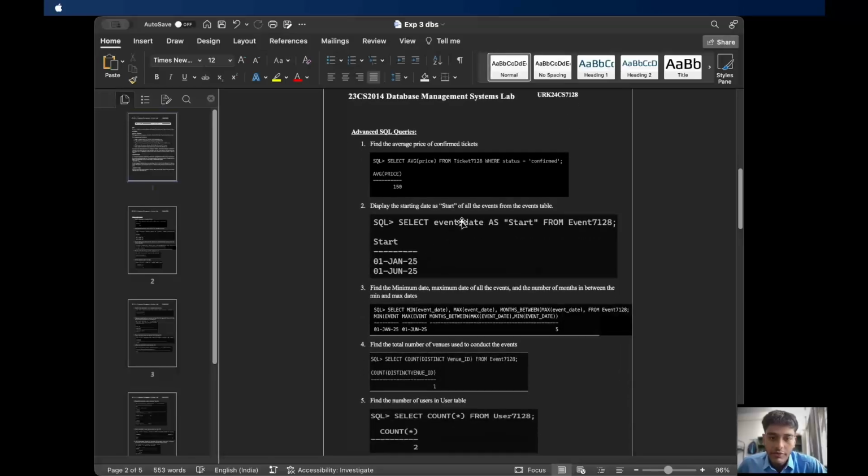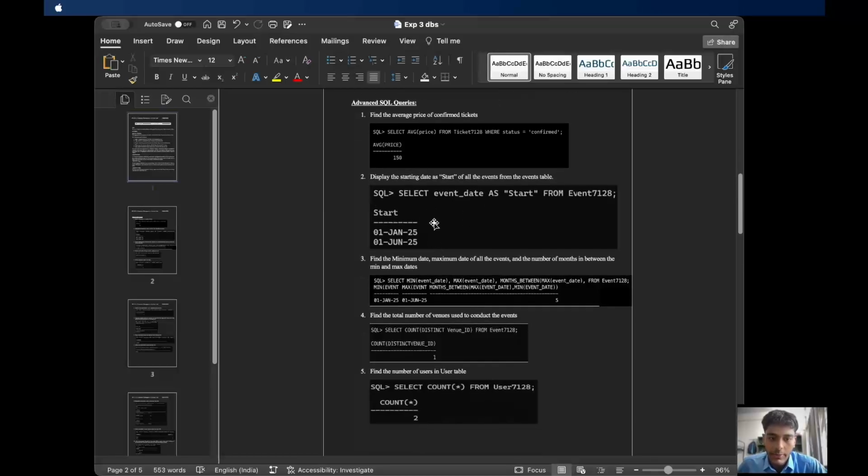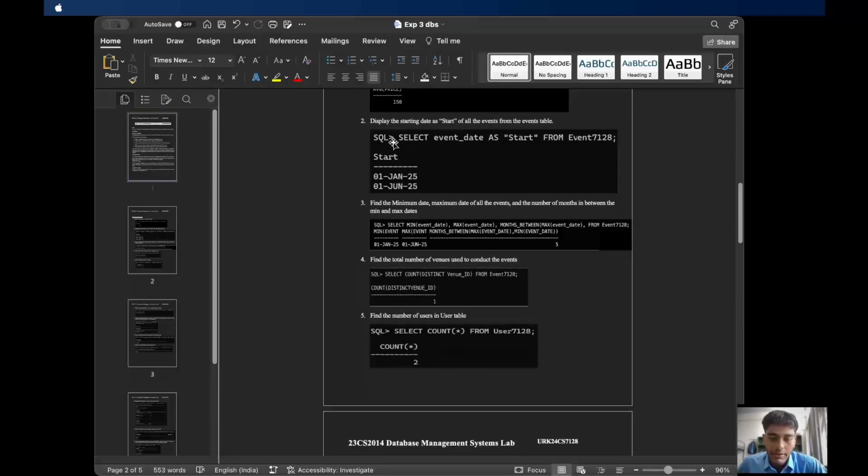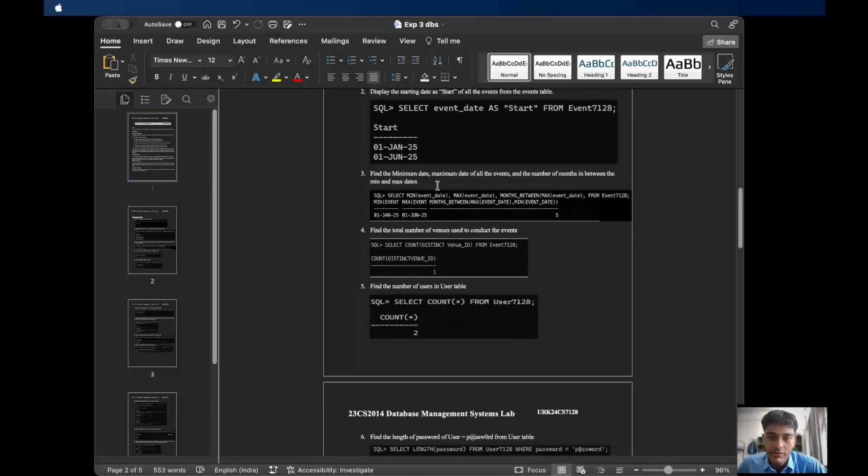The next thing is to find the starting days as start of all the events. After entering the commands, certain things have been printed here. The next thing is to find the minimum date and the maximum date of all the events that have been occurring. So we enter the commands, and the results have been printed in the SQL.